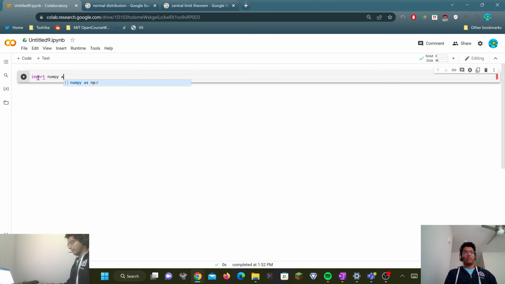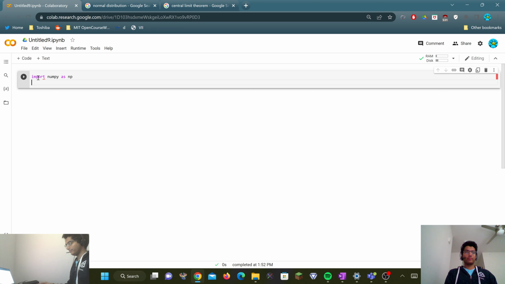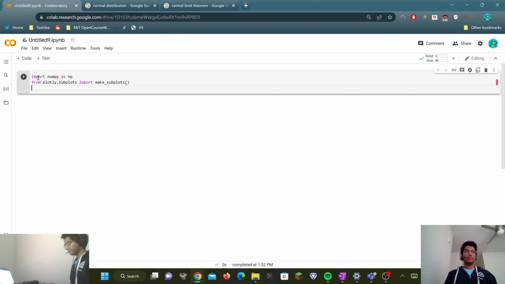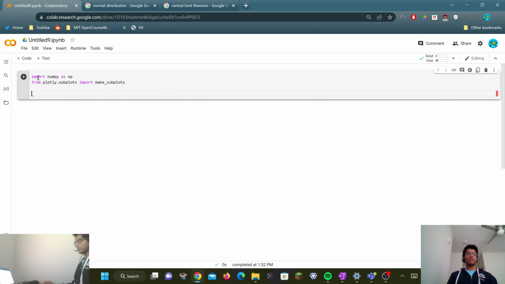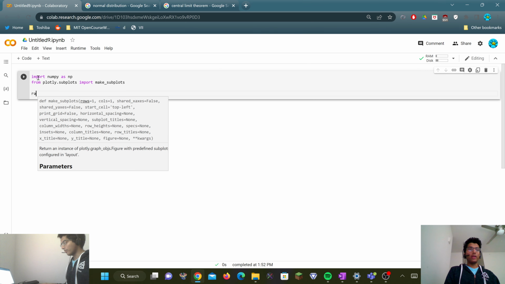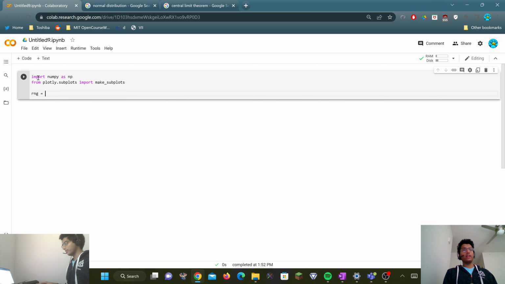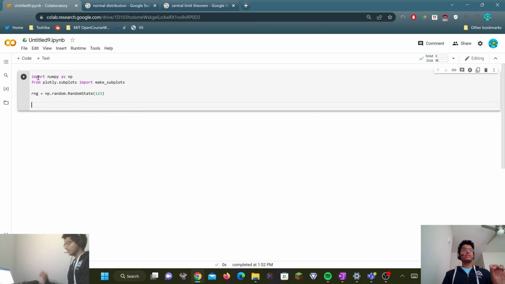So we're going to import our libraries. Right? It should be not sublets like this. And then what we want to do is make a variable for a random state. So it's going to be np.random.RandomState 123, and we're just basically going to use this RNG to make our random variables, right?